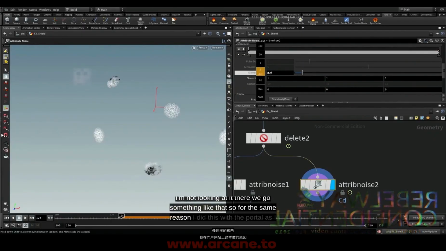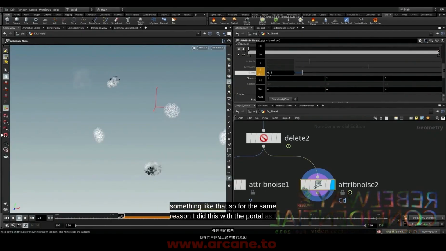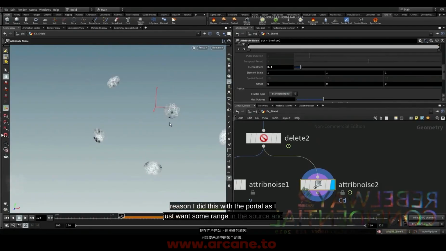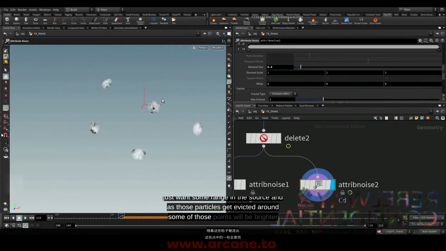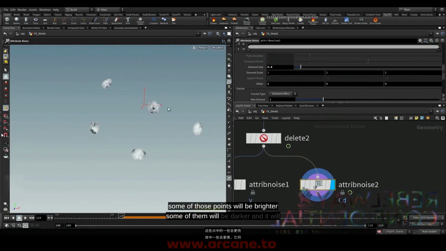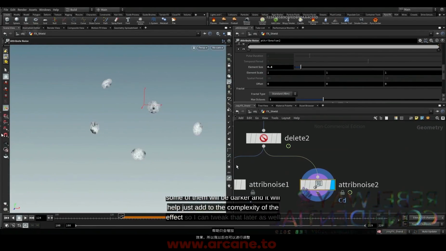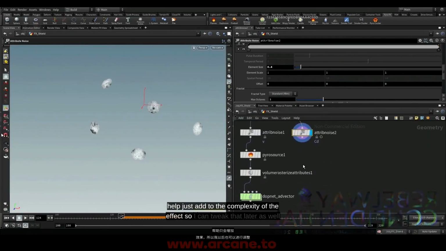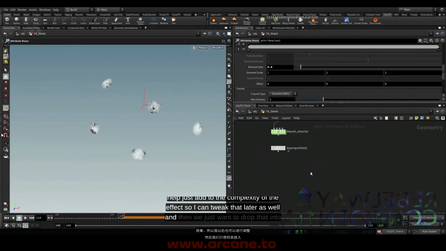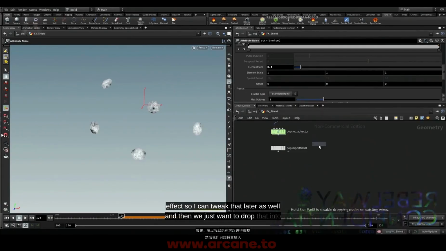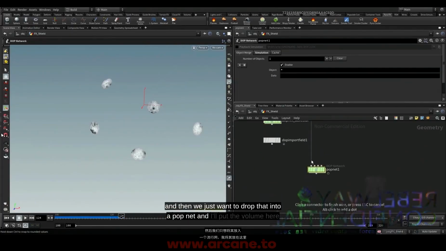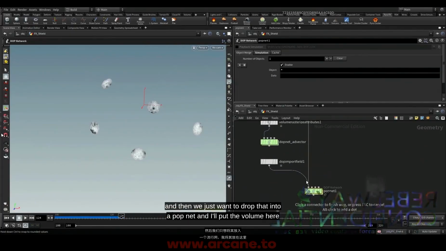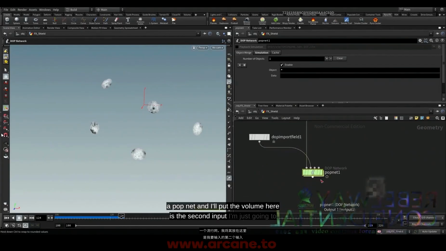For the same reason I did this with the portal, I just want some range in the source. As those particles get advected around, some of those points will be brighter, some of them will be darker, and it will help add to the complexity of the effect. I can tweak that later as well, and then we just want to drop that into a PopNet. And I'll put the volume here as the second input.